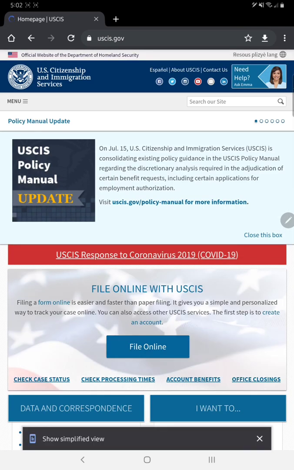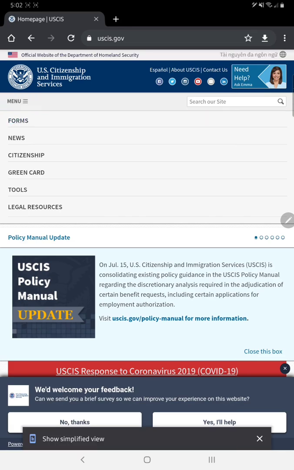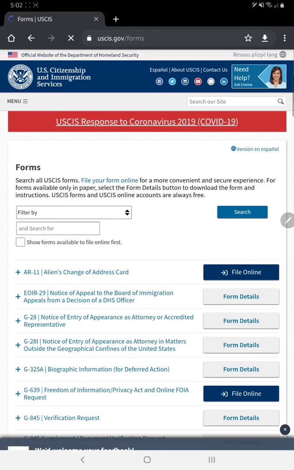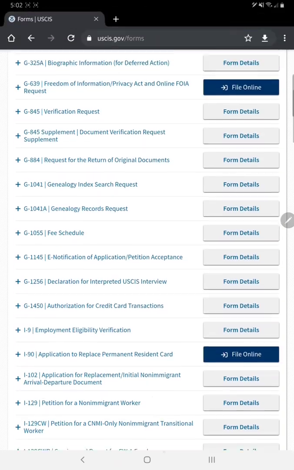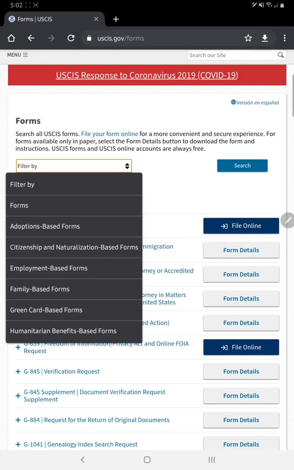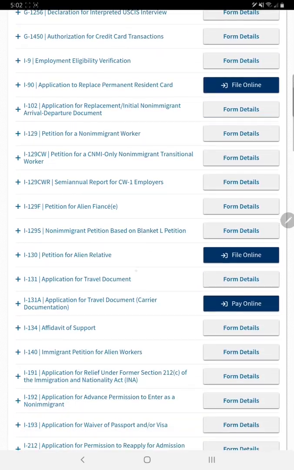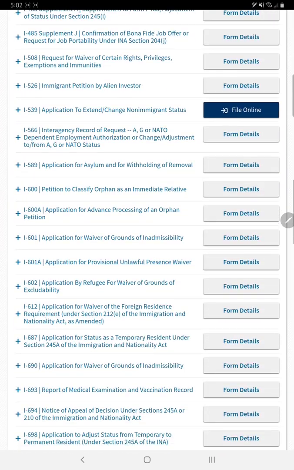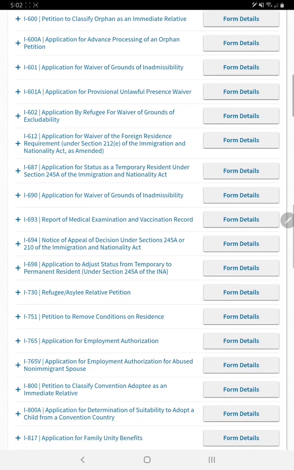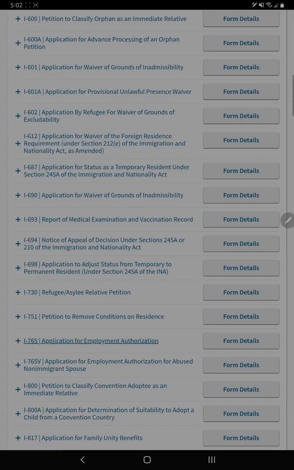Select that, and then go to the menu bar and go on forms. You can filter the form and search for it by name, or categorize it as an employment based form, family based form, or green card based form; the employment authorization form falls under several categories. But for the sake of this video, we are just going to scroll down until we find the form. So here we go, the employment authorization form.